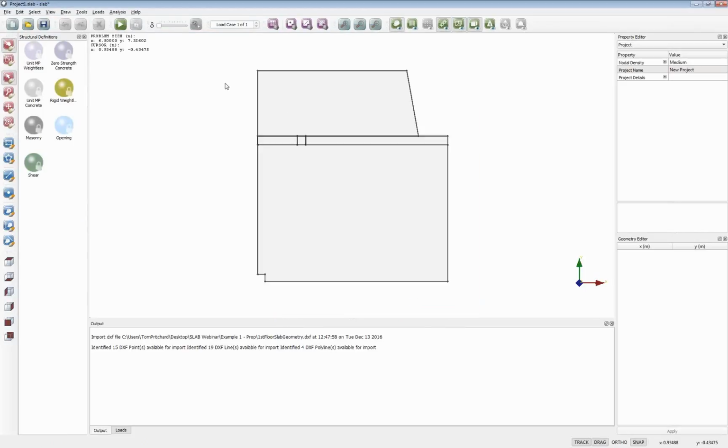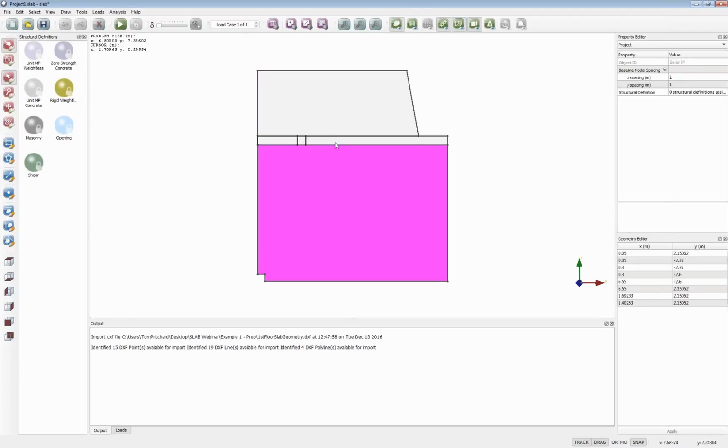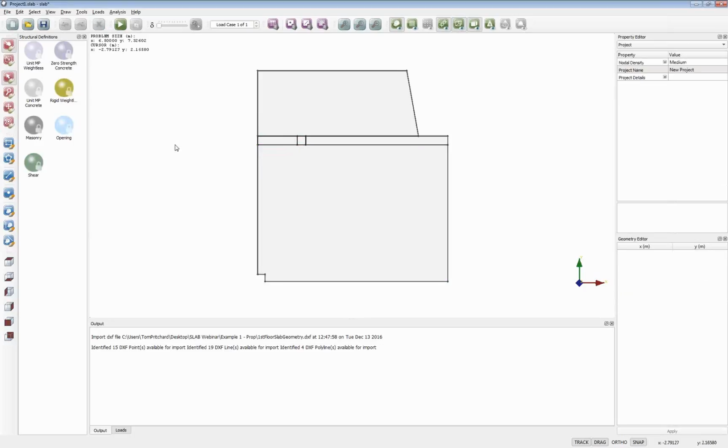You can click OK, and you can see here that we've got our slab as it stands, and what happens with the DXF is that closed loops of lines get interpreted as solids that the software then allows you to select. So we have our slab geometry in there already. The next thing we need to do is actually apply what we call structural definitions to each of the different areas within the geometry. So what we need to do now is actually make them.